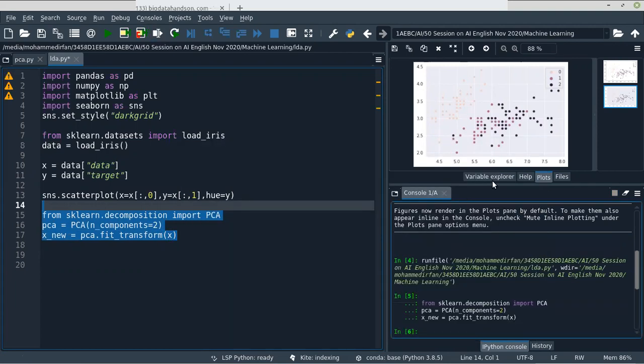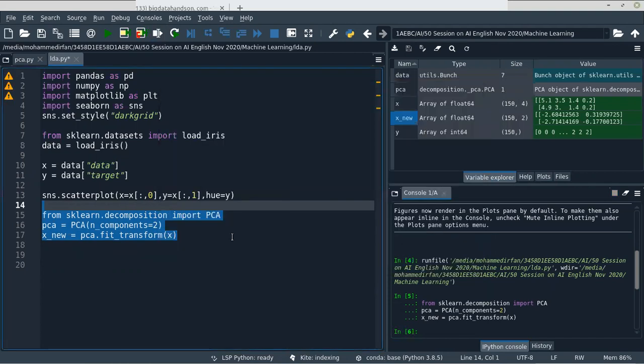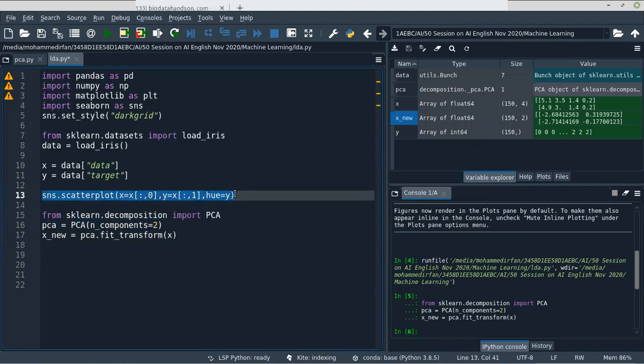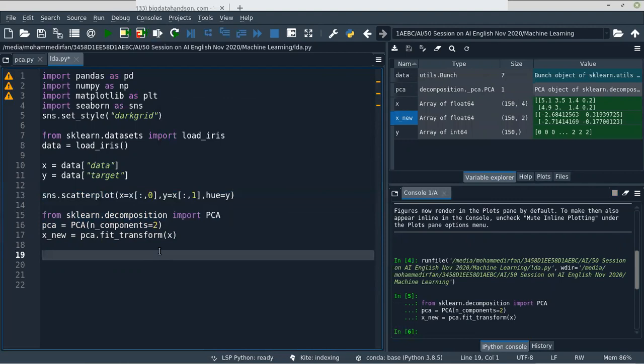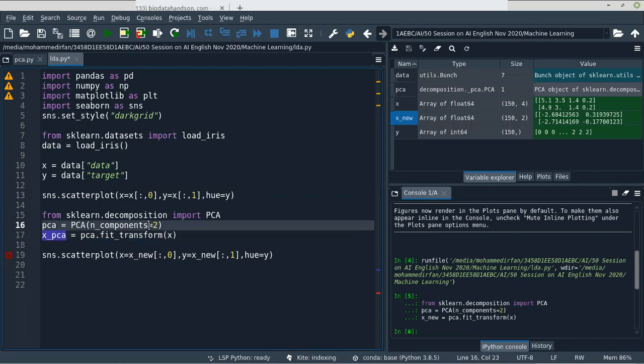Now we got the new data set with the two features, right? It's a reduced data set. Now you can visualize the data set, the same sns dot scatterplot, and here we need to change the name to X underscore PCA. Okay, so let's run this.